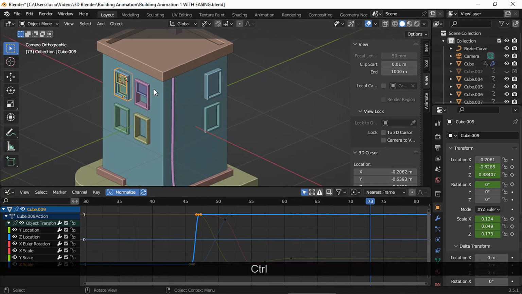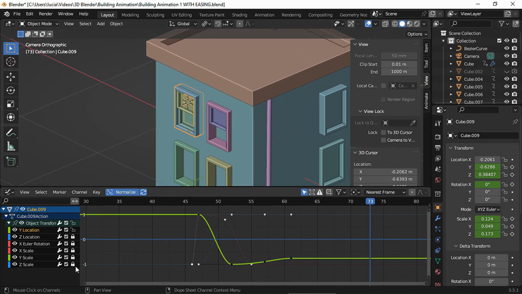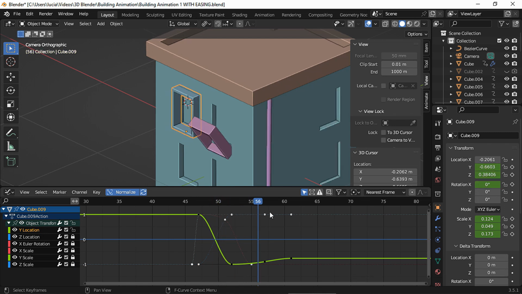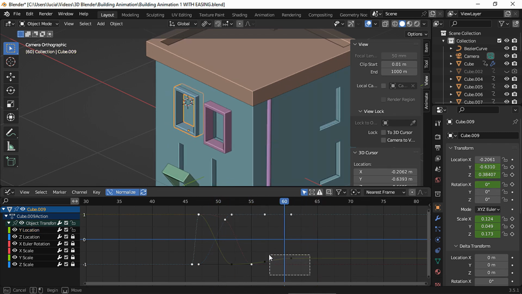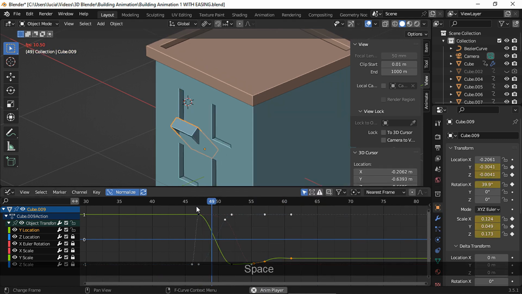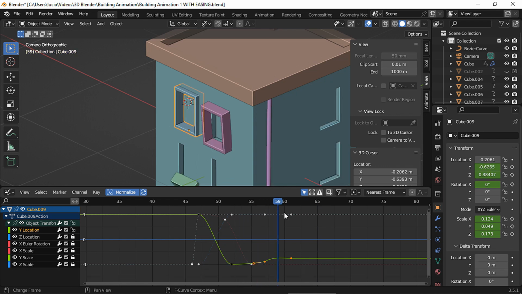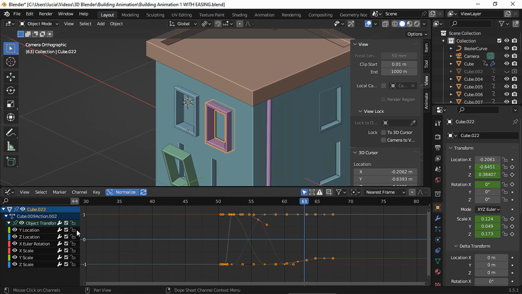Okay, let's go back to this window frame and lock all the channels but the Y location channel. Here I want a subtle overshoot effect, so select these two keyframes and choose back. Let's unlock these channels and repeat with the other window frames.